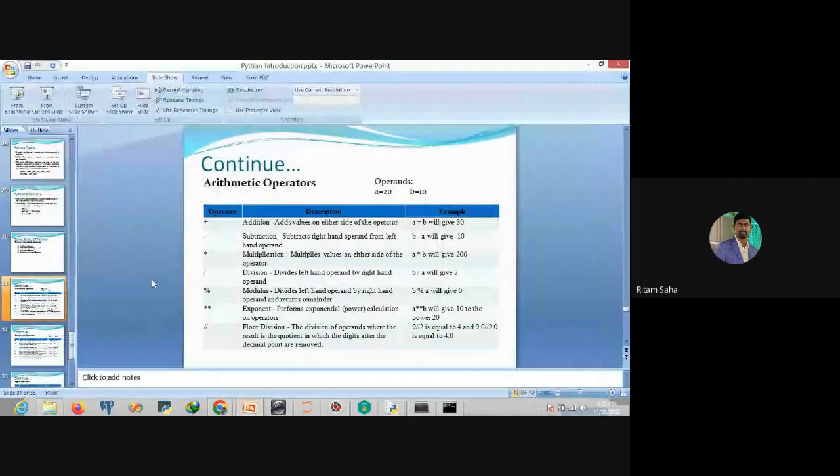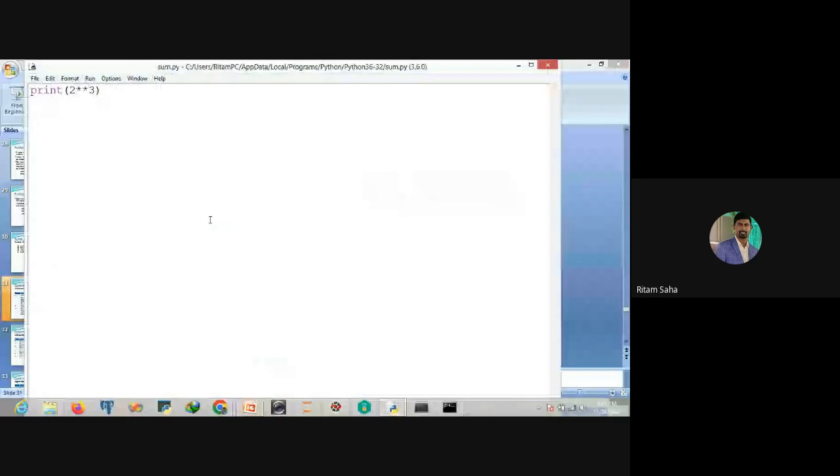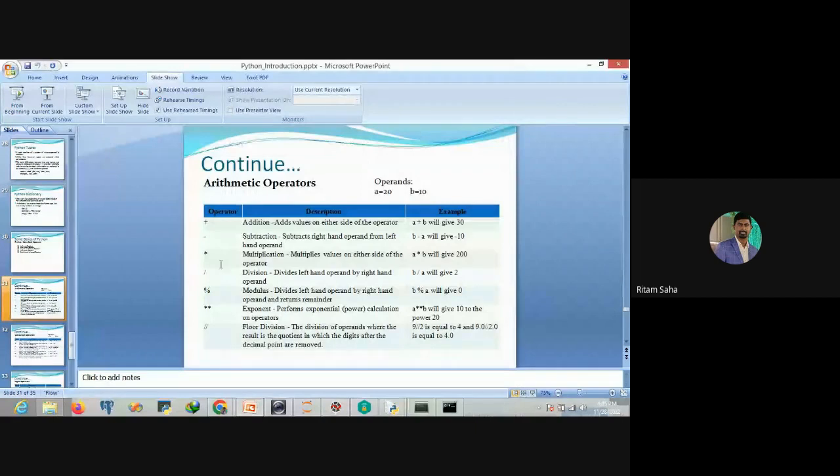And double slash gives the quotient part. And single slash, say 5/2 means 2.5. And say A is equal to 5//2 means this quotient part, which is 2. These are some basic arithmetic operators.